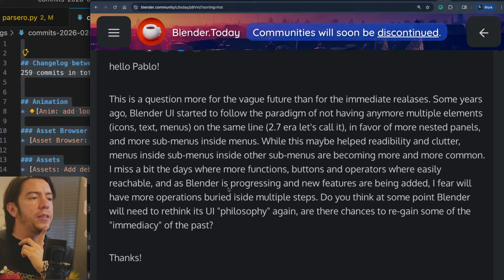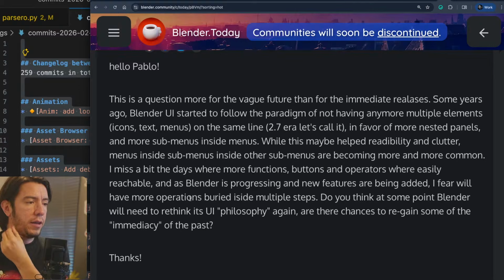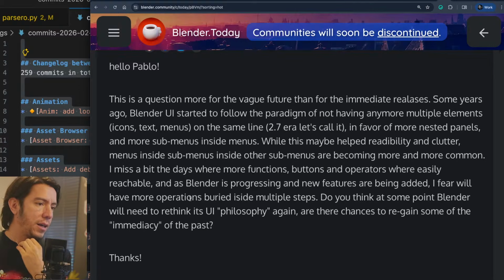I miss a bit the days where more functions, buttons, and operators were easily reachable, and as Blender is progressing and new features are being added, I fear we will have more operations buried inside multiple steps. Do you think that at some point Blender will rethink its UI philosophy again? Are there chances to regain some of the immediacy of the past?